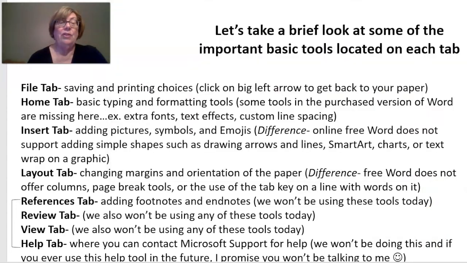All right, let's go to the next tab, which is the Home tab. This is the basic typing and formatting tools that you're going to need. Most often, you'll be here in the Home tab. I always tell people in my classes, if you get lost, be like Dorothy in The Wizard of Oz and go home.